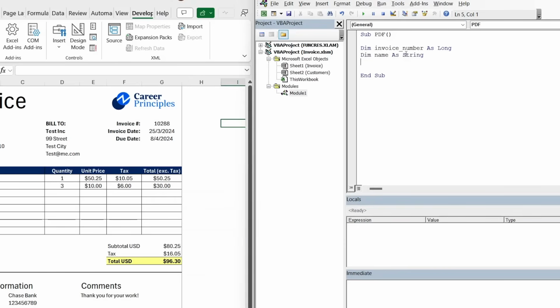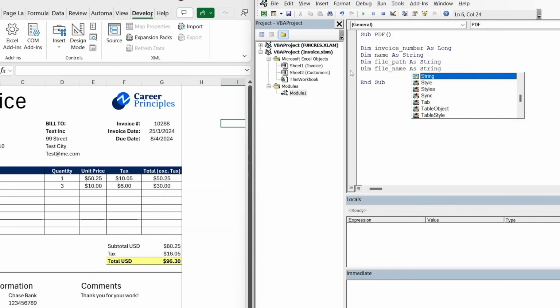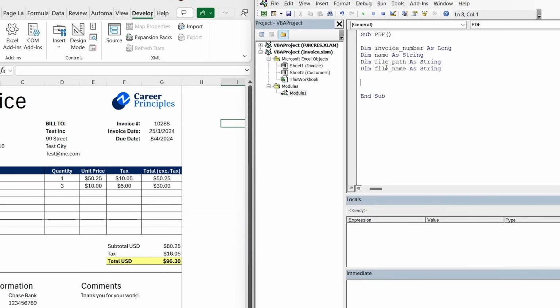Hit enter there. Then we'll want to specify both the file path as well as the file name. So let's put both: Dim file_path As String as well, and then Dim file_name As String. You don't have to name them the exact same thing as me. That's really just optional.